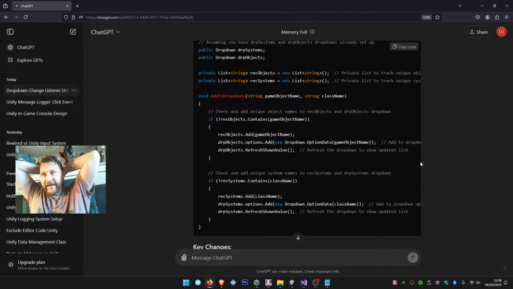Okay, so the way it wants to set this up is to make it so that the function receives the game object name and the class name from each. But again, it's making assumptions about my code. It doesn't know that my code's running inside of a static. So the reason this won't work is because we can't call the add two drop downs function from within our static unless we unmake it a static. Oh, we did unmake it a static, didn't we?